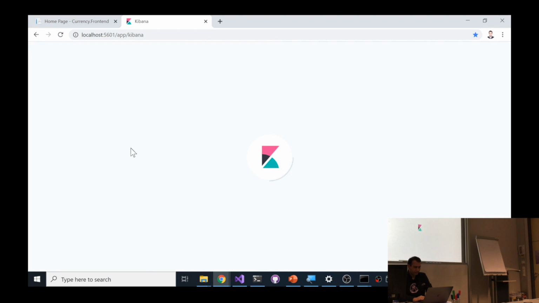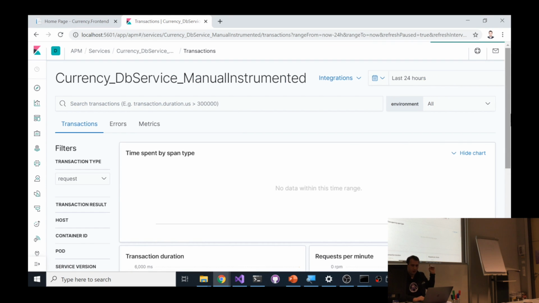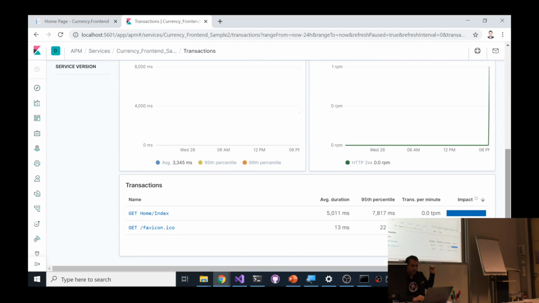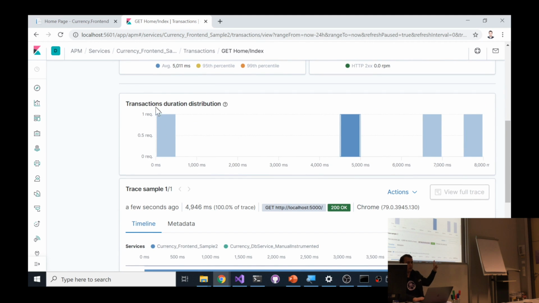Let's look at what we see in Elastic APM for this. Okay, so that's the sample. Let's go to the front end. Front end sample 2, and what we see here is the distribution of the transaction, like the duration distribution. So we know that this transaction was super fast. You see the millisecond value here. This was 482 milliseconds. And these were super slow.